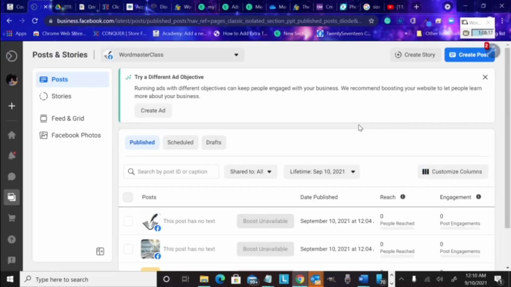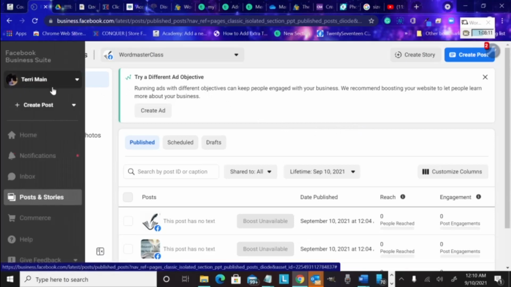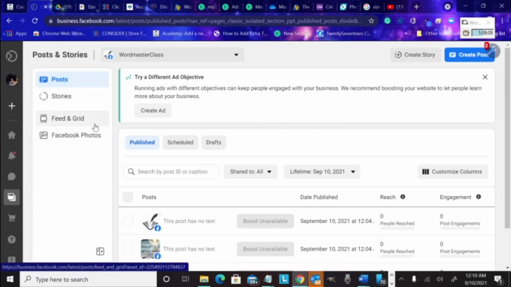Okay, that is how you set up a Facebook page. There's a lot of other stuff you can do with it. You can play around with some of the other aspects of it, but this is the way you set up a Facebook page. Not difficult at all, very simple to do.